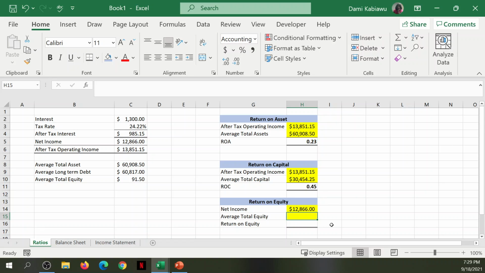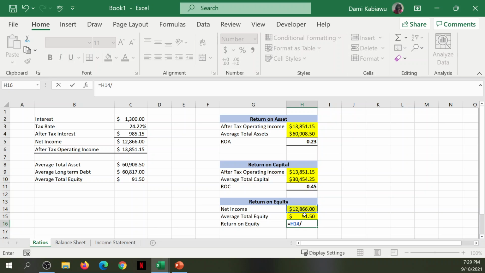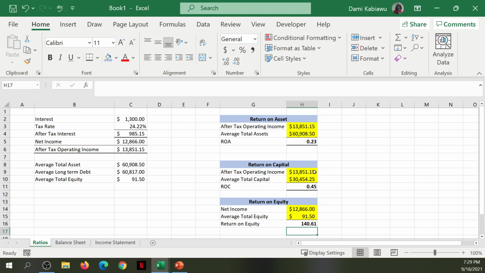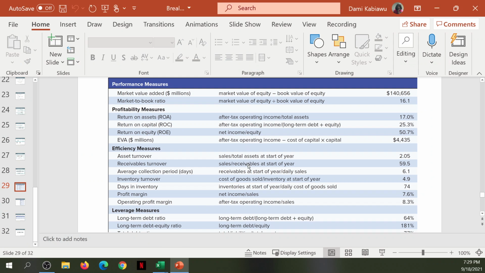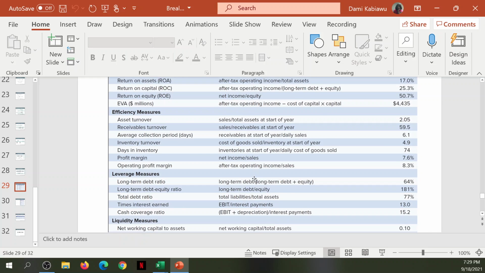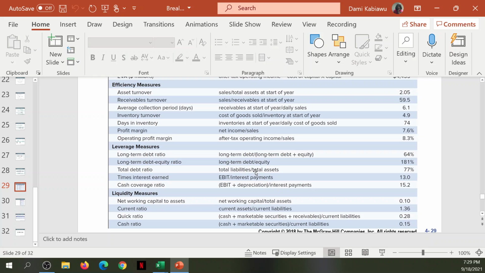And I'm going to click on average total equity and select this one. Press enter. And my return on equity is net income divided by average total equity. Okay, so those are the three calculations. Everything else on the sheet here is a formula. And you can go in and select all of the formulas here and your work is done.